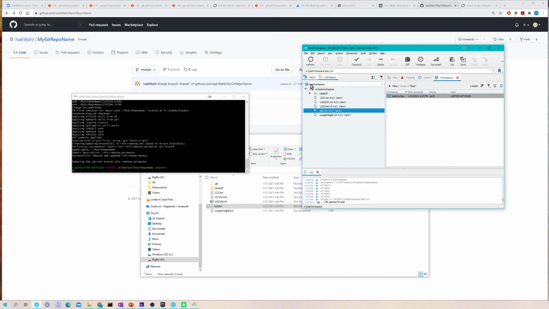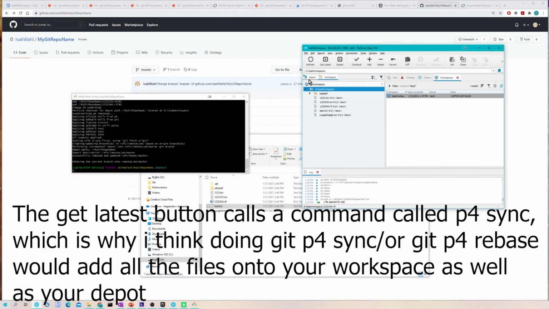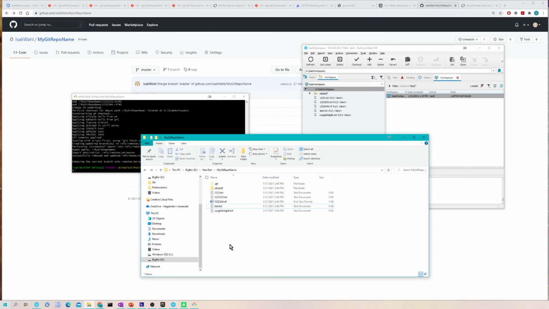I think it syncs everything, so you also locally would get maybe the things. I don't know why you have them here, but usually if you don't have the files locally, what you would do is refresh and then get latest, and then you would get all the files in your Perforce workspace.